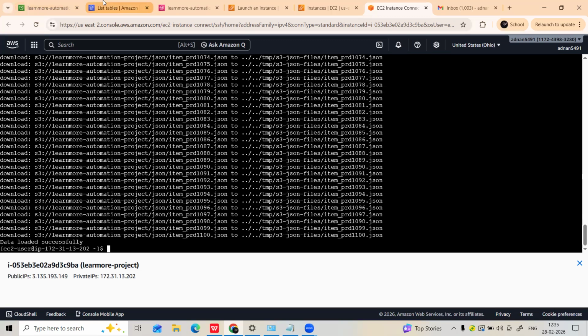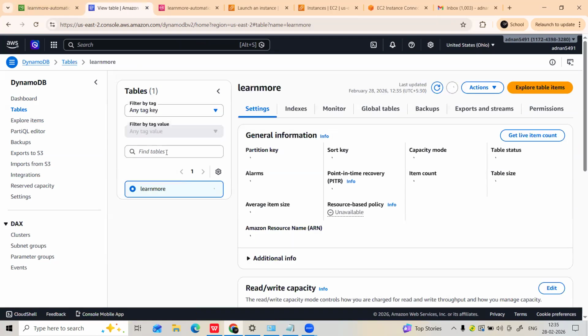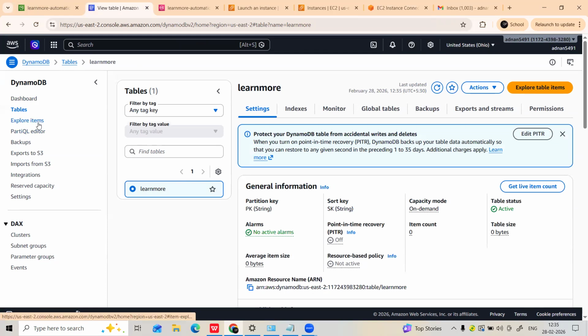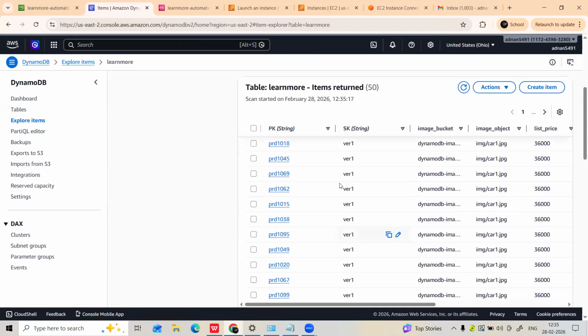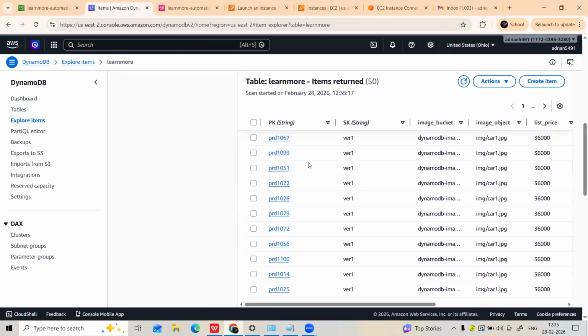So we're just gonna verify it here. If you go here, go to the table, click on export table, and these are all the JSON files which have been uploaded to DynamoDB here.